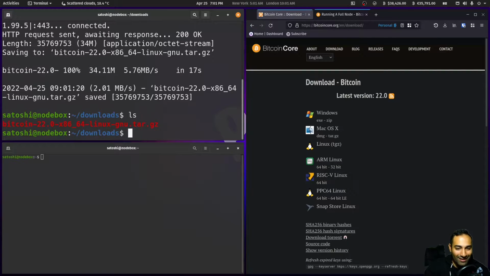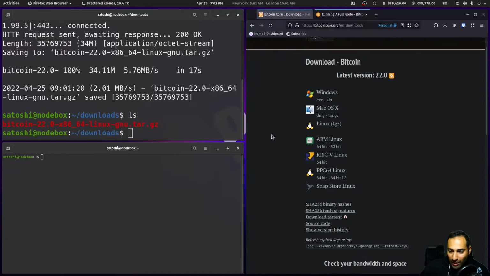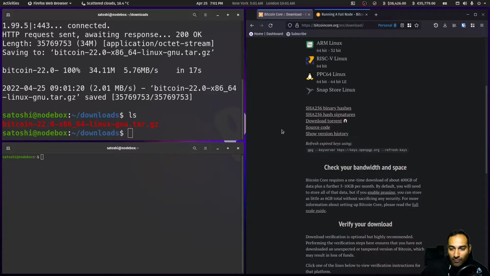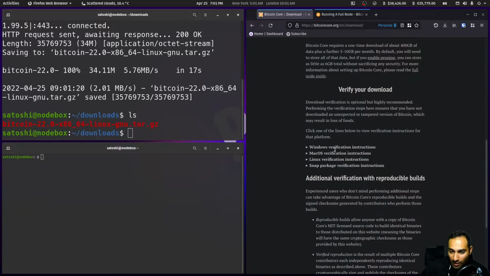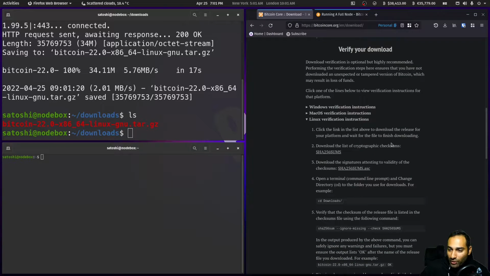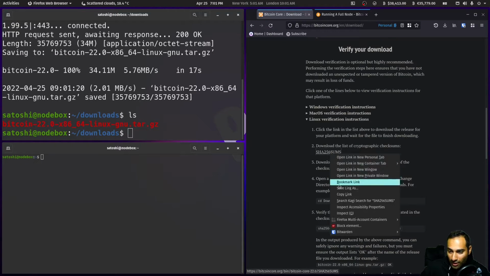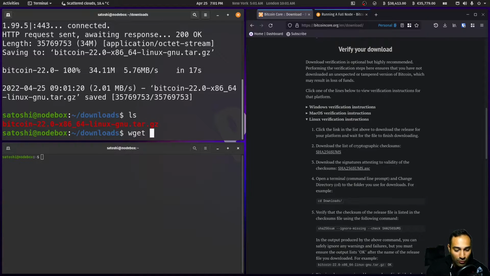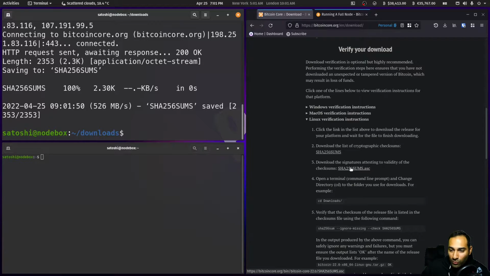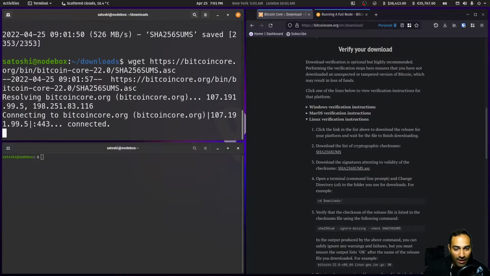Okay, so when you ls that, you will see a file that ends in .tar.gz. So now what we'll do is we will follow the instructions to verify this release. So we can go down and it will say Linux verification instructions. So we need to download this as well. So let's copy this link and wget that. And we will also get this. So copy link and wget that as well.